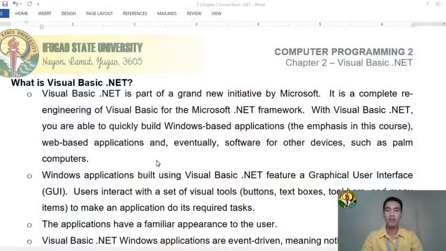So, we have here chapter 2, Visual Basic, the laboratory part of this course. So, as I mentioned last time, during our chapter 1, for your computer programming 1, you've used Python as your programming language. In this course, we will be using Visual Studio, specifically Microsoft Visual Basic 2010. Alright, so let's go.